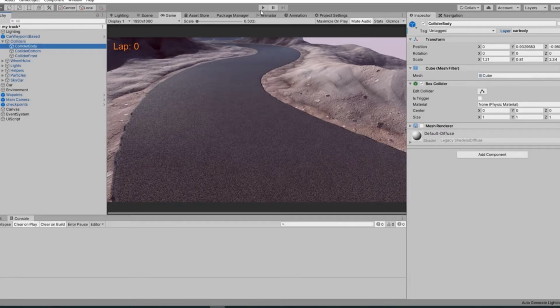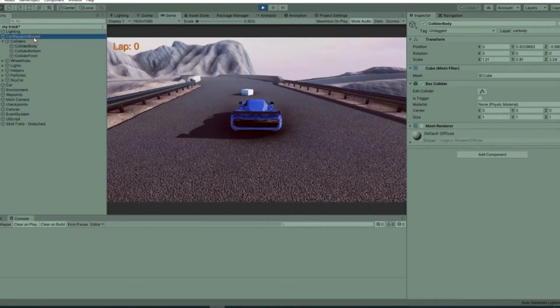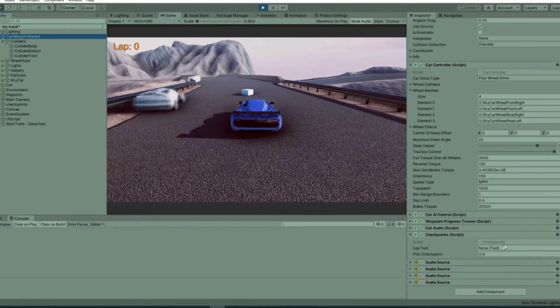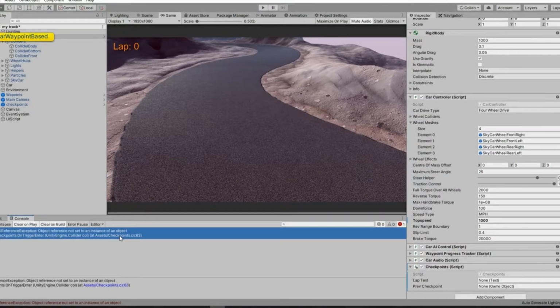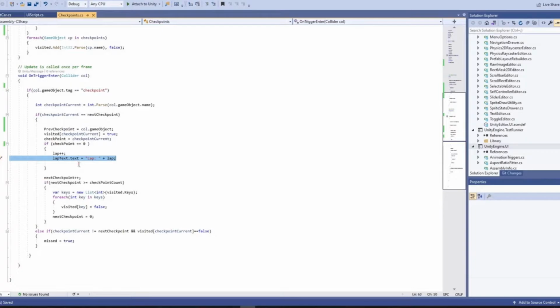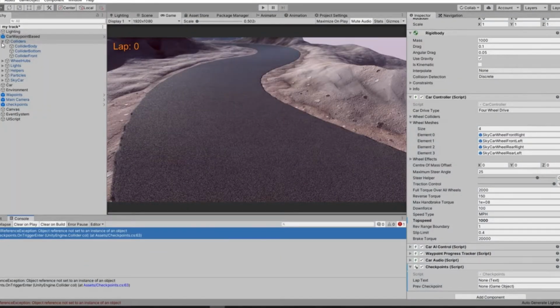So let's play the game now. And if you see inside the checkpoints, we have some error here. First of all, let me see what this error is. If you remember, in the checkpoint script, we are updating this lap count. We don't want this in the case of the AI car. We want this lap to be updated only when it is the player car.